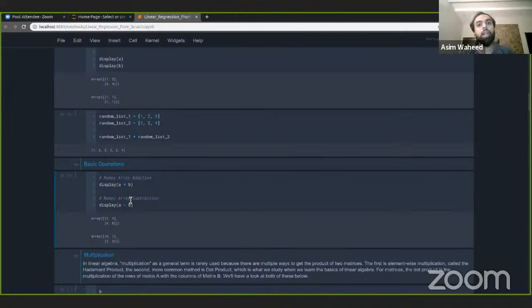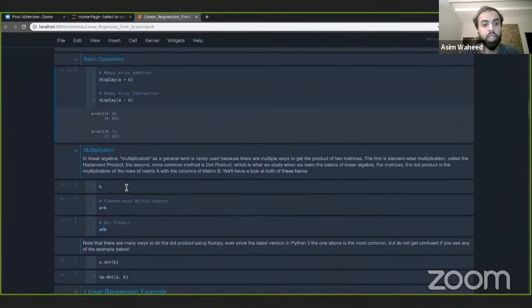This is exactly the same way that it works when it comes to linear algebra. And that's exactly the goal over here. We want to be able to implement linear algebra operations very easily in Python, and that's what NumPy allows us to do.